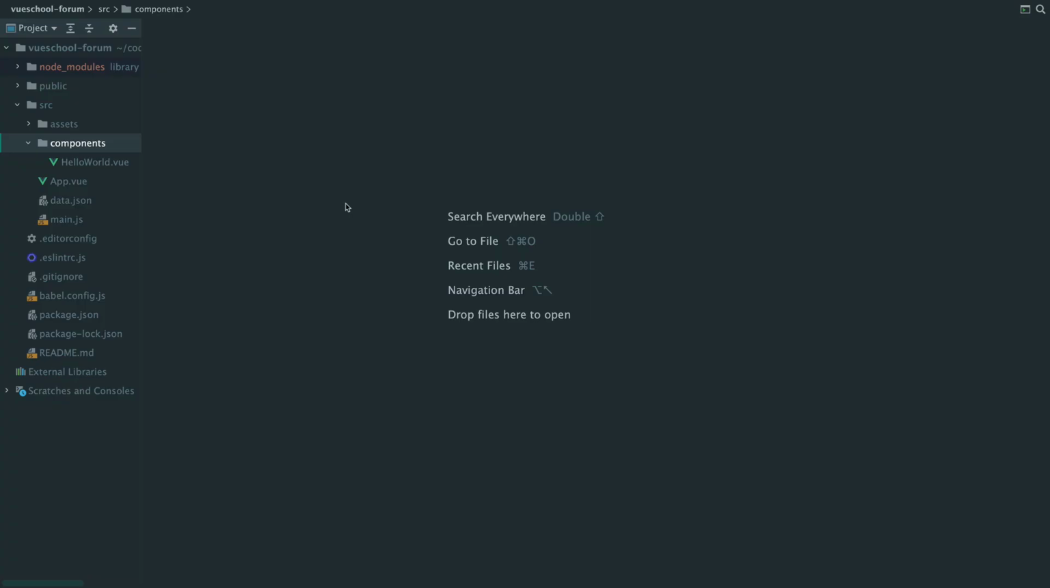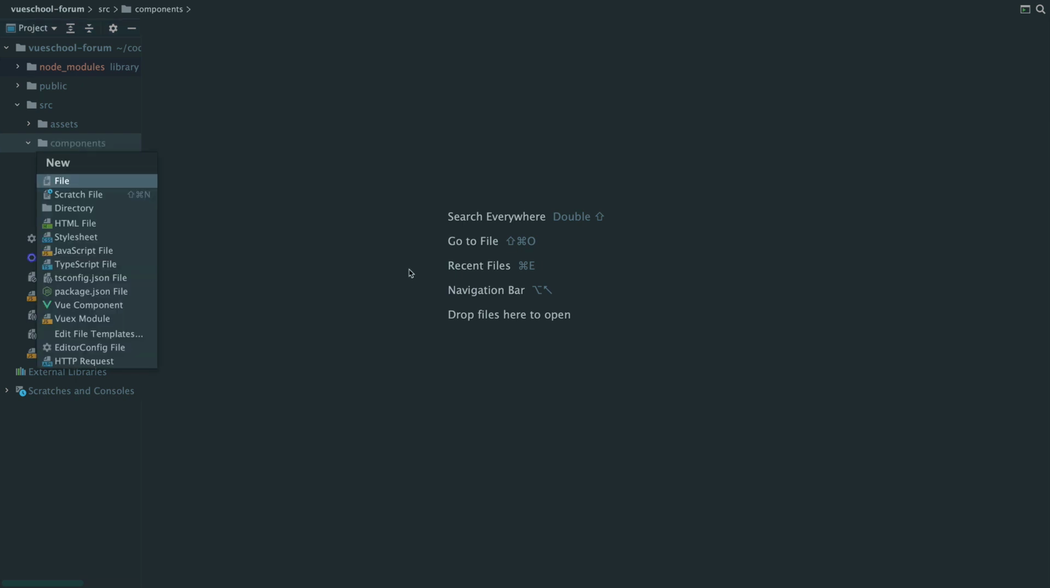In this lesson, we will create the first page of our forum, the home page. We will also learn how to loop through lists and render list items on the page. Let's start with creating a new component that will represent our home page. I will call my component PageHome.